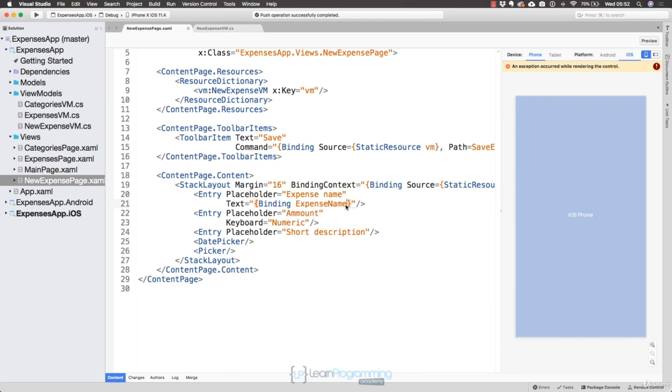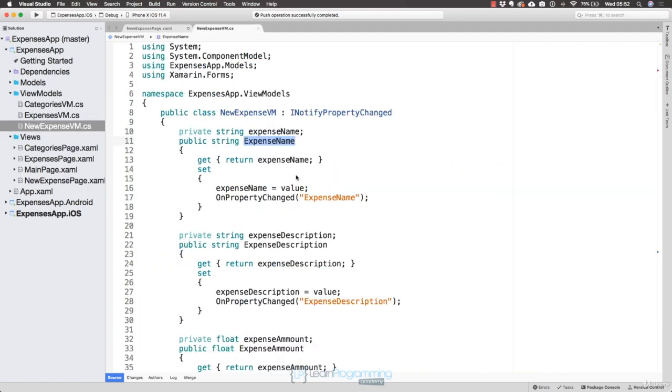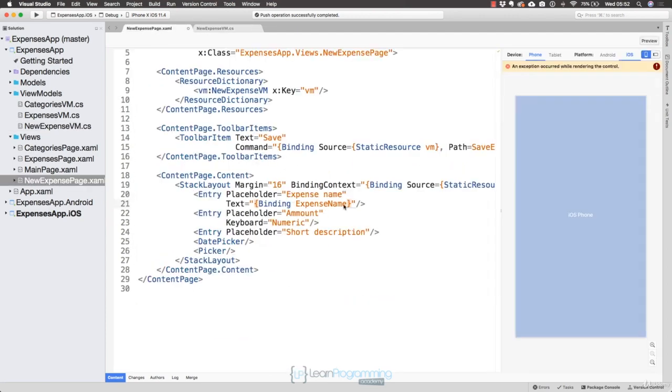Now, by default, a binding is only from the source to the element, which means that in this case from the view model to the element. So only when the element in C# changes will this entry be updated. Now we want the other way around to happen as well. If the entry is updated, the text should be bound to the expense name and update that expense name property. Now for that to happen, all we have to do is set the mode to two-way.